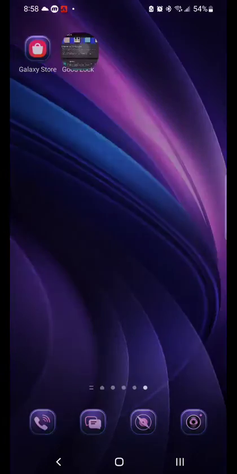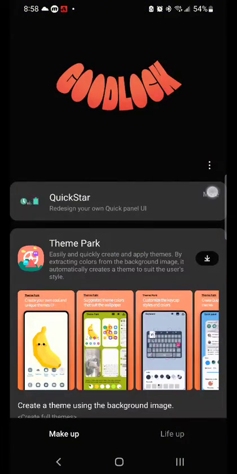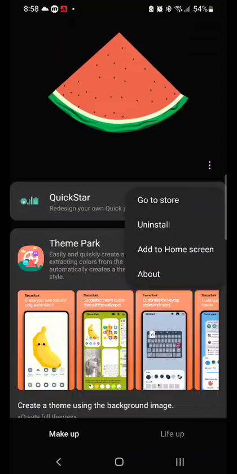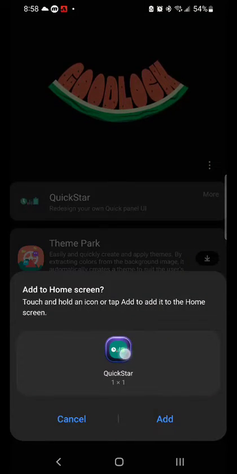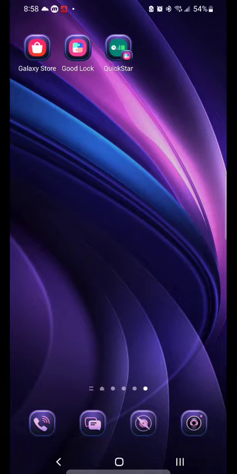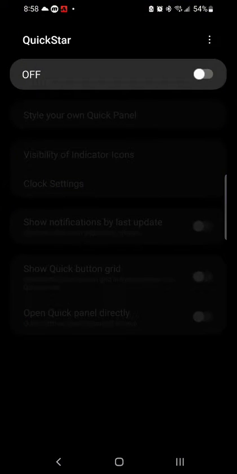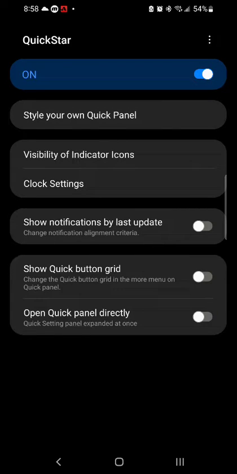Look for the icon. Go back to Good Lock, click More on Quick Star. I like to add the icon to my home screen. After the icon is added, simply click on Quick Star, turn it on, and then show notifications by last update. Now, when I pull down my drop-down menu, every notification is shown in reverse chronological order.